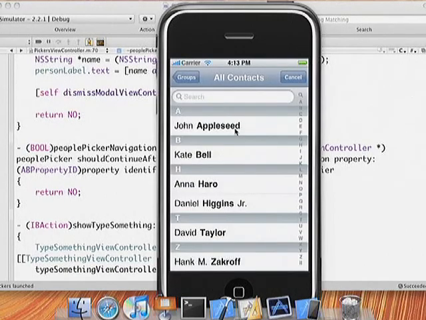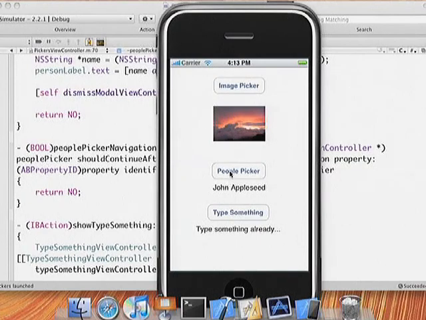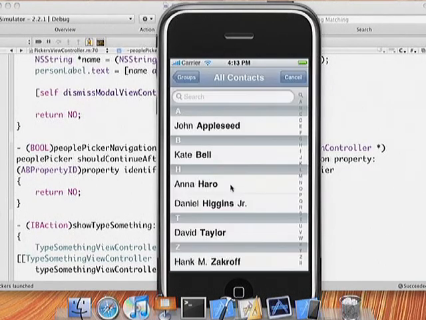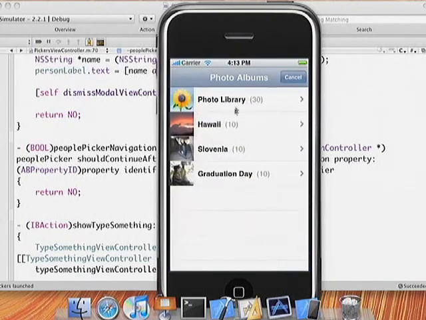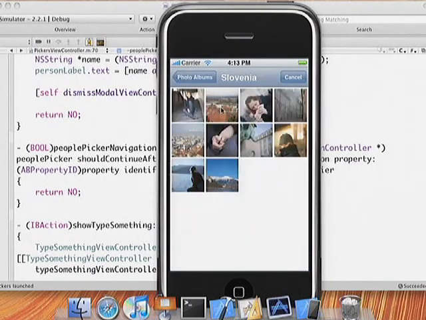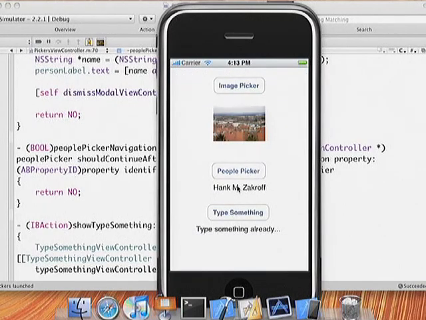Same thing with the people picker. I've always been a John Appleseed person myself, so we picked that, and John Appleseed got set as the text here. If I instead go for Hank, I can pick a new image here from Slovenia. All that kind of works all wonderfully right there.